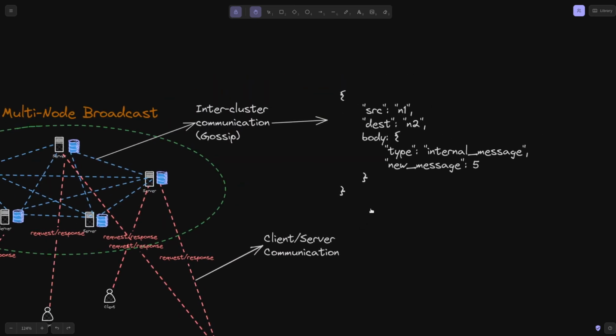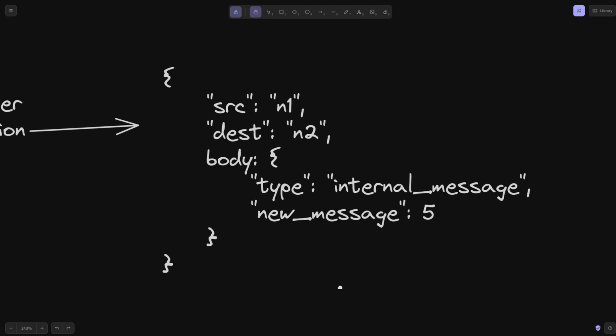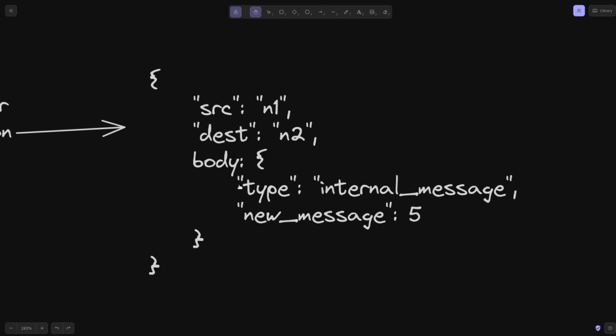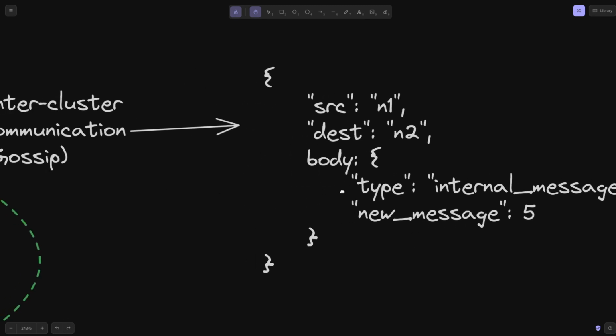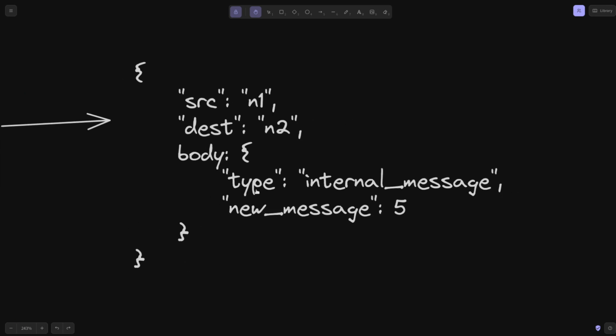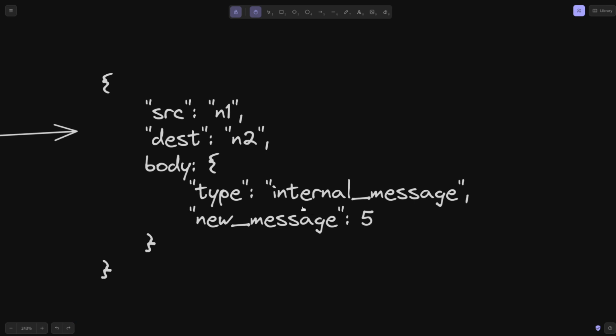So as we saw earlier, the format for internal messages is like this. The client usually sends a message of this format, so type could be read or broadcast or topology. But whenever we want to send a message from node to node, we are going to print to the standard output a JSON of this format. So we are introducing a new type of the body, which is internal message, and it contains only one field, which is a new message.